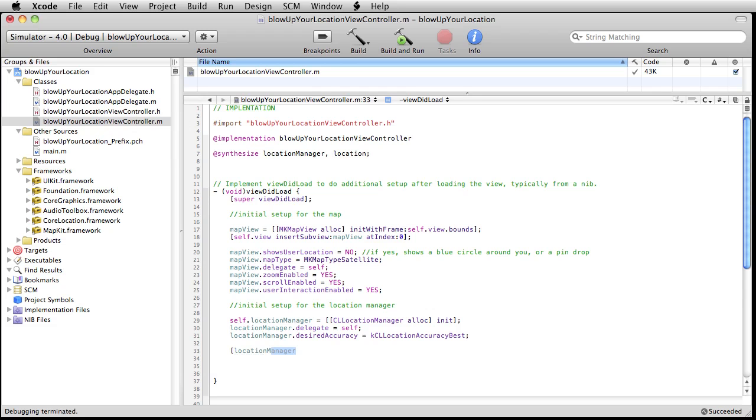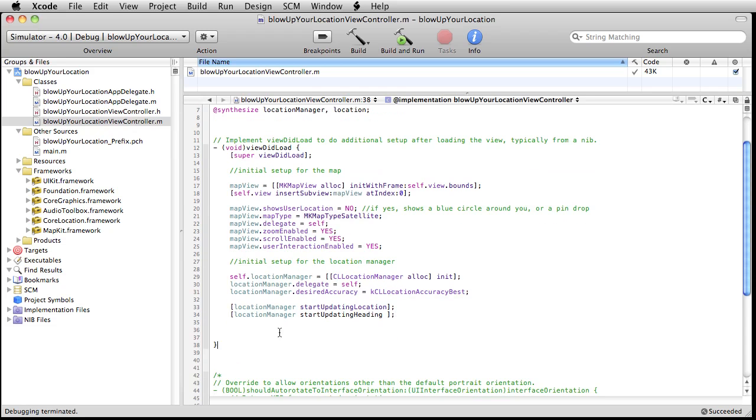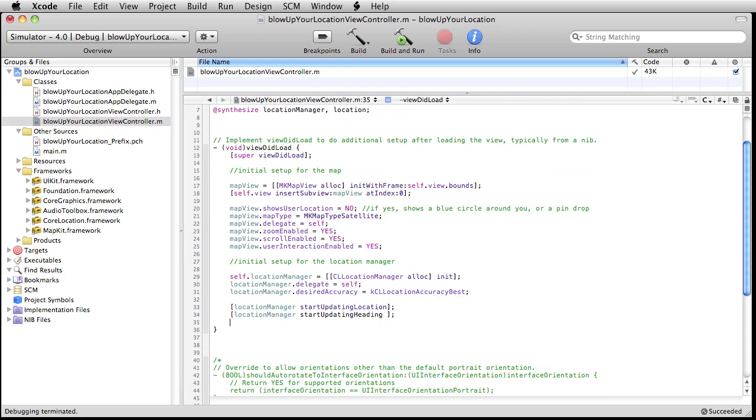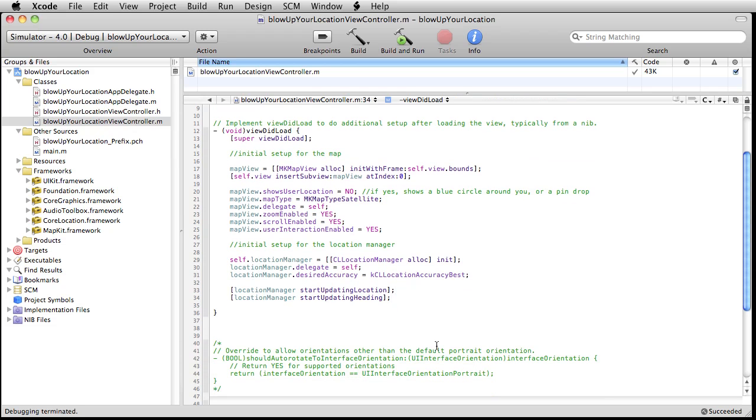Okay, and then here we go. Now that that's ready to roll, we write location manager, start updating location, and then I'm also going to use location manager, start updating heading. And you would probably want to comment that out if you don't want to do anything with the compass, or if you're on a phone that doesn't support the compass stuff.